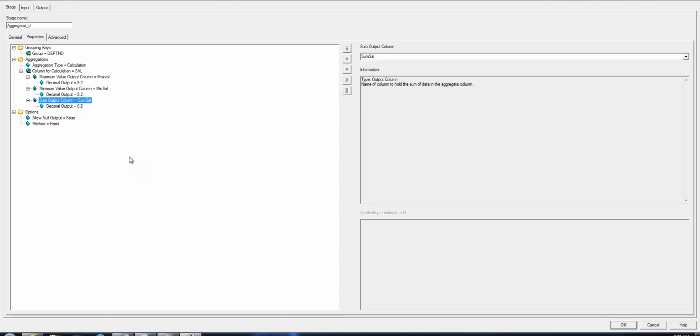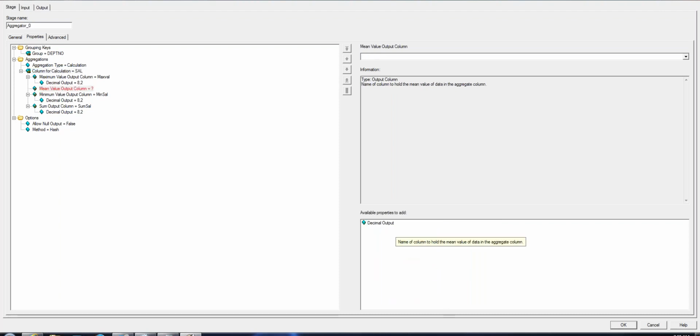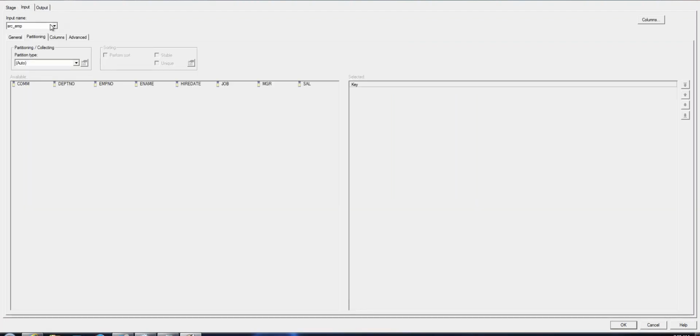So we have given max, minimum, and sum, and one more pending is average. You can choose average also. Average is nothing but mean. What is mean? Sum of the variables divided by the total number of variables. Average salary. This is the input.